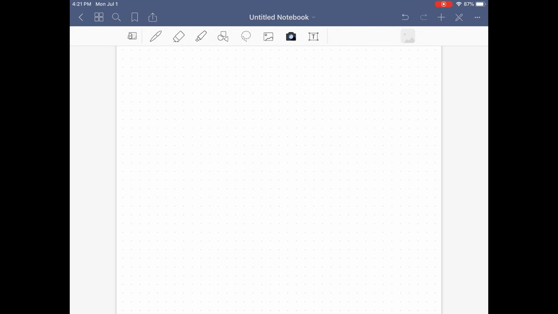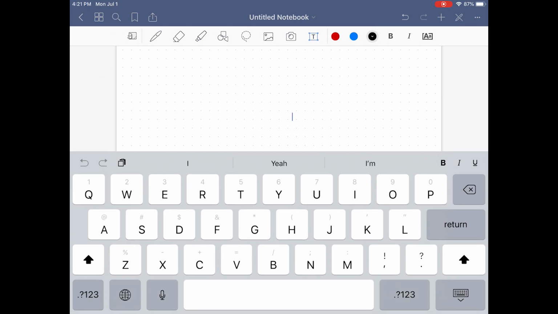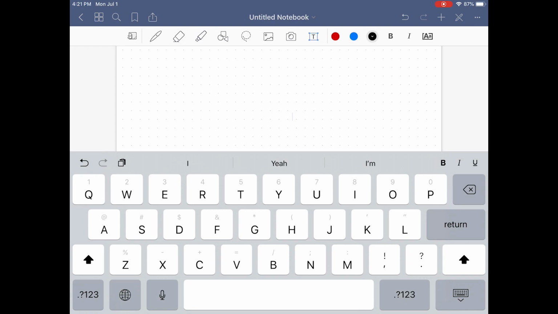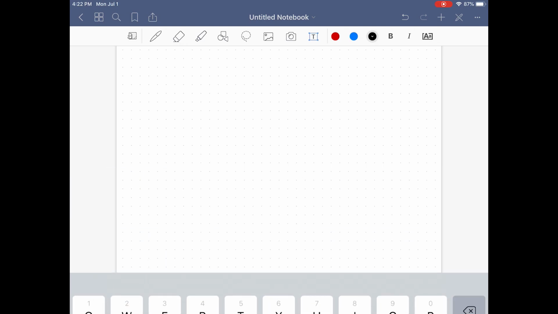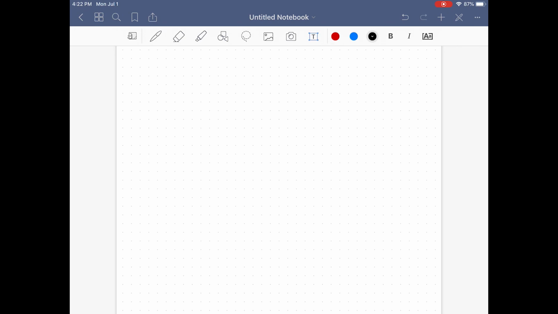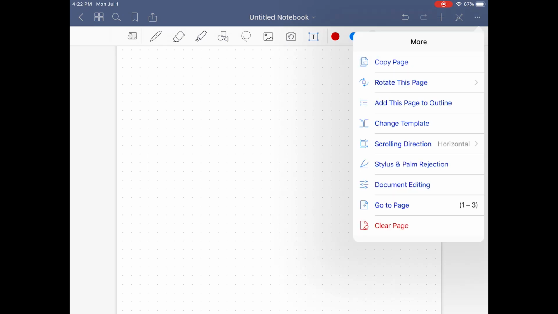Today is about GoodNotes 5. And here is a text box tool. It just lets you type. I never use that, as I said. You can change to bold, italics, but it doesn't matter. But that's basically the overview of GoodNotes 5.